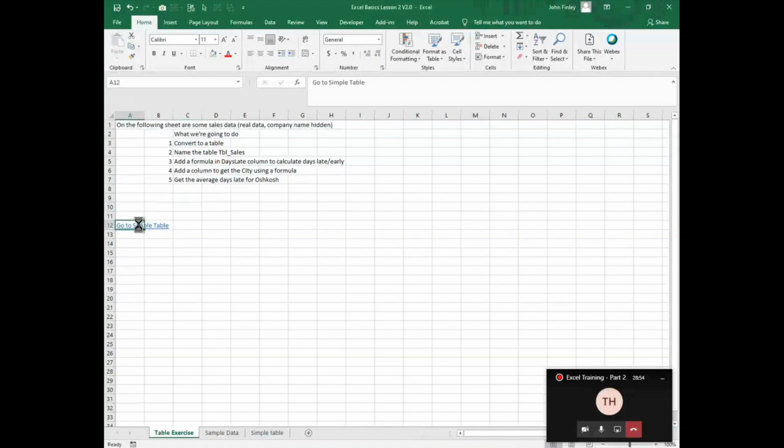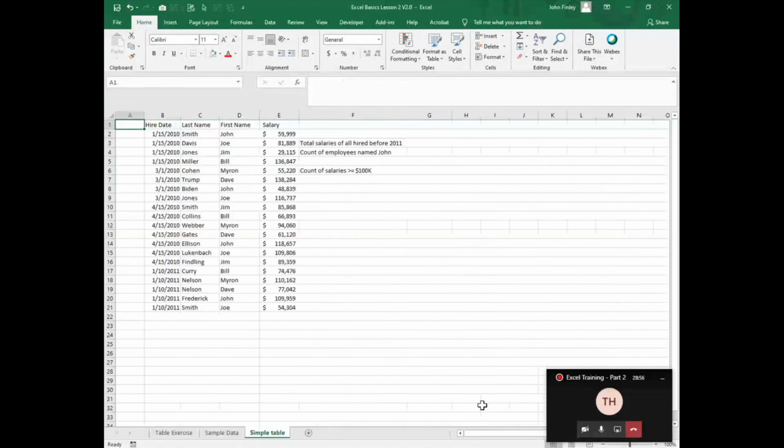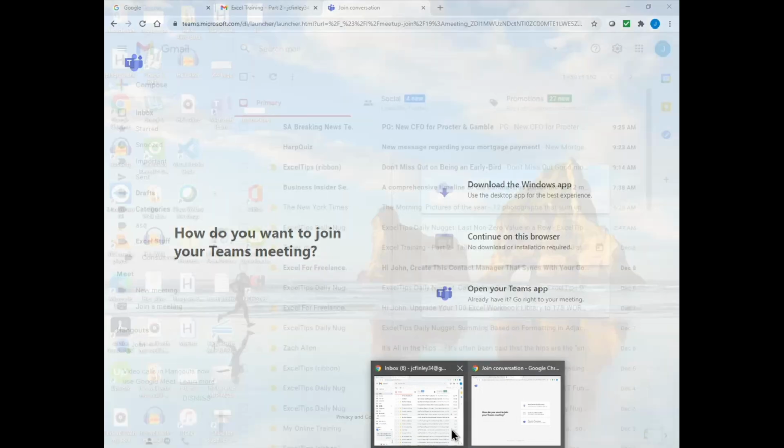I'm going to go here to a simple table. So here's something from the HR. It has a hire date, the first name and the last name, and their salary when they were hired. Now, this is not a table yet, but I could calculate all these things with some formulas. Those formulas are a little long and involved, but we're going to show you an easier way to do it with tables.